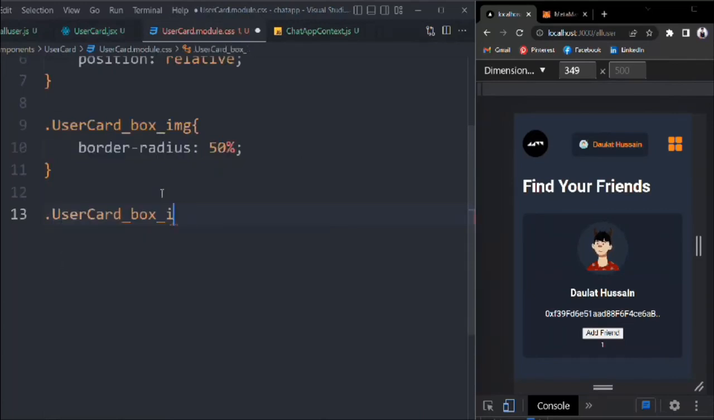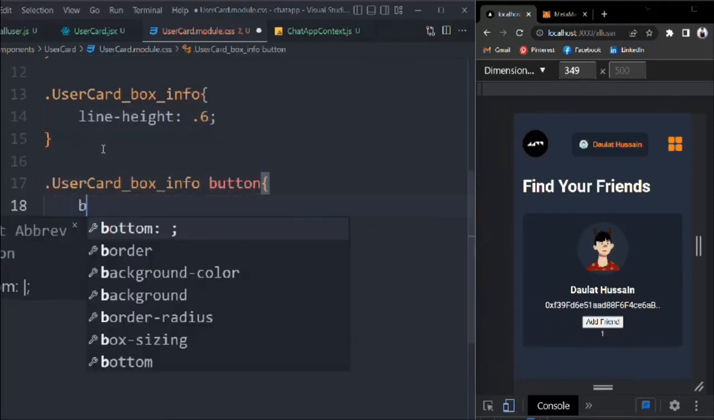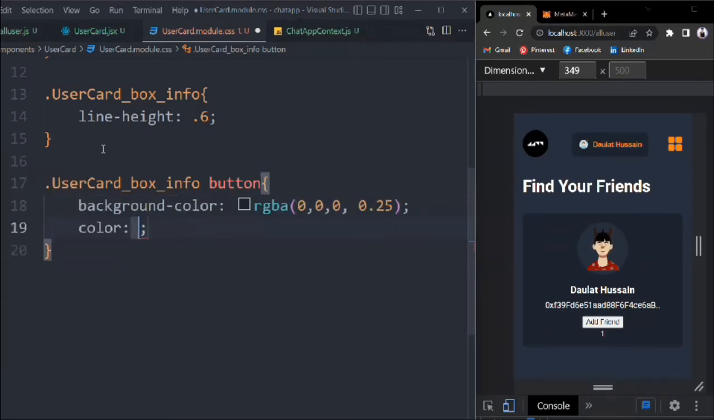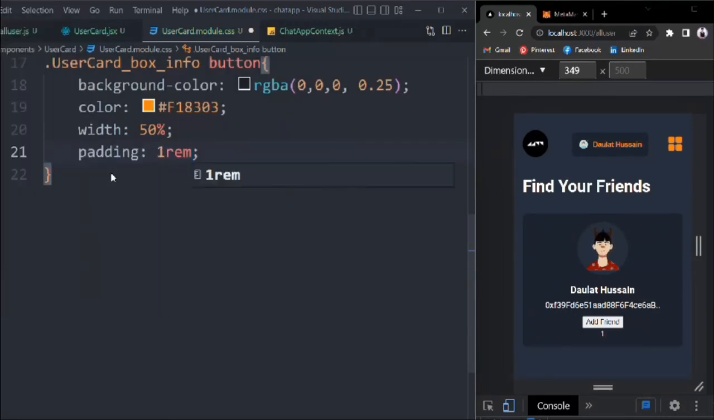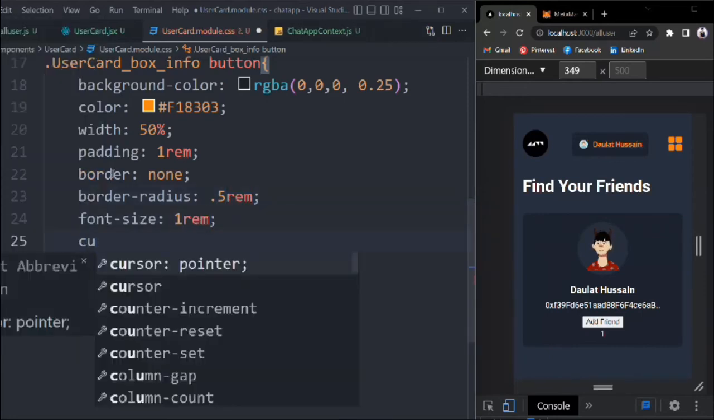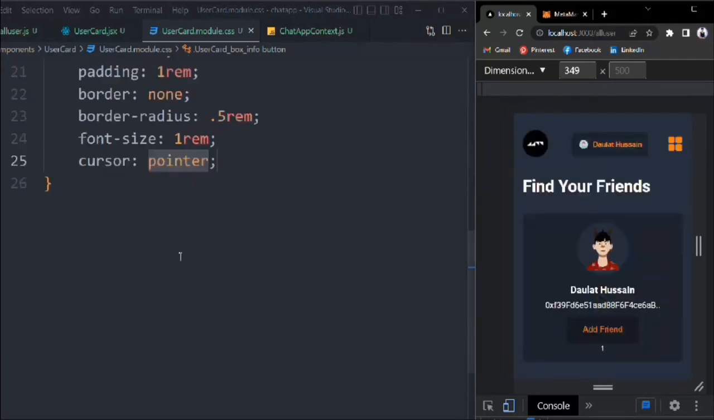So it's looking fine. Now let's come here. User card box info, line height 0.6, user box info button. Color is going to be this background color, and color is going to be our second primary. Width is going to be 50%, padding 1 rem, border none, border radius 0.5 rem, font size 1 rem, cursor pointer. You can see everything's working fine. Open, close, things look beautiful. It's already taking shape.